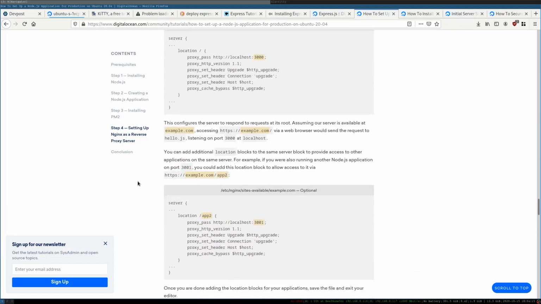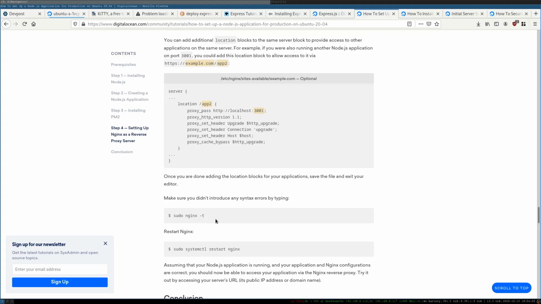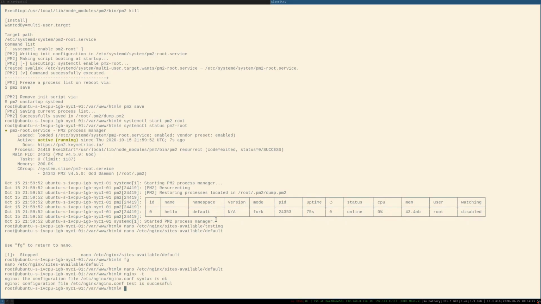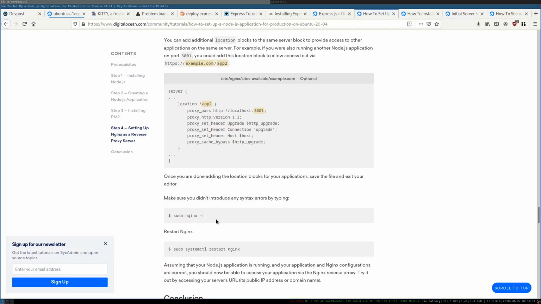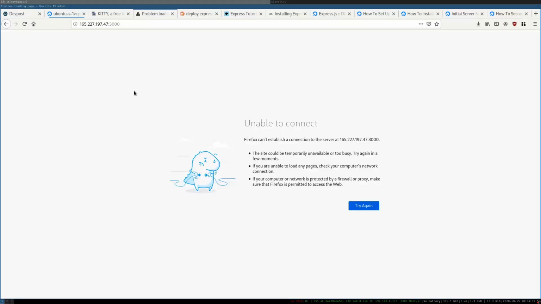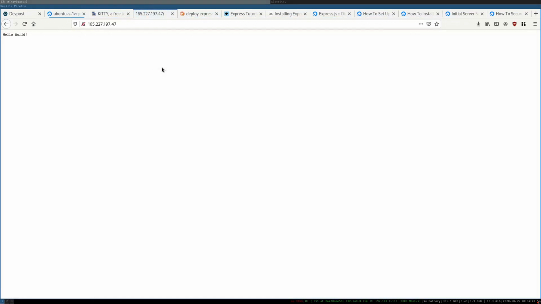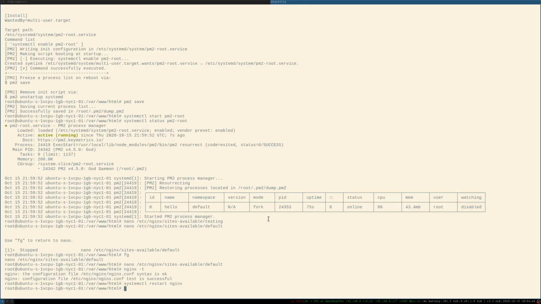So let's do nginx -t. Okay, seems like it works fine. Let's restart it. Okay, let's test it out. Oh, we don't want port 3000. We want port 80, which is just the default, no port. Oh, awesome. Yeah, it works.